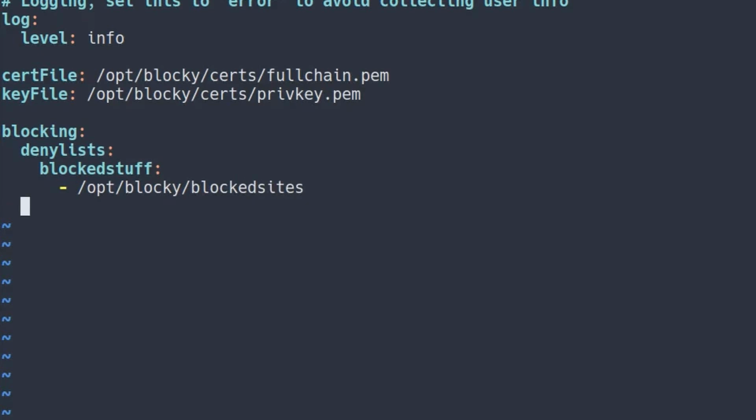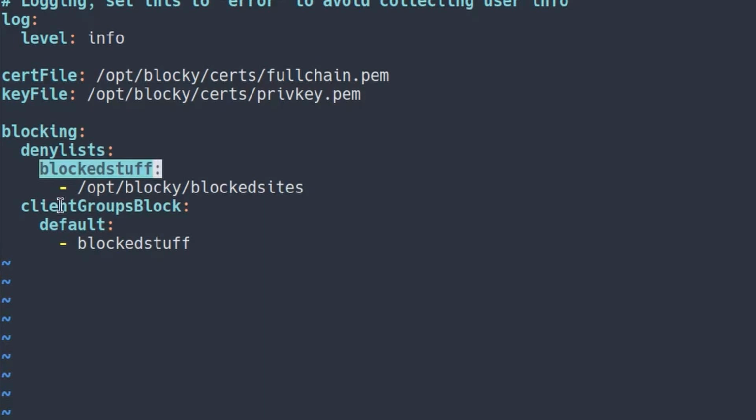Anyway, at the bottom here, we're going to add the actual lists we're going to be enforcing. So I'm going to type client groups block, just like that. I'm going to add default, so the default configuration for what to block. And as an entry, I'm going to add blocked stuff. So essentially, we need to add this here because it's here in the deny list, but we're not actually enabling it until we set it up here in the default section.